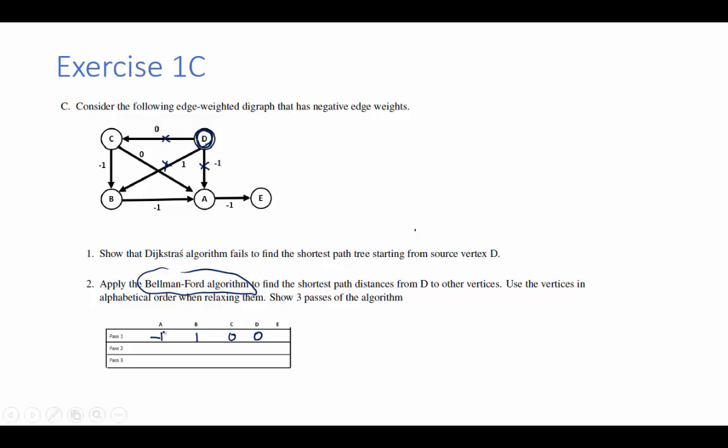In the second pass, we're going to be relaxing B again. So can we get a better distance to B? Yes, we can get -1, so we can change this to -1. Notice that pass 2 means I'm considering paths of length 2. In pass 1, I considered paths of length 1. Now I'm considering paths of length 2.